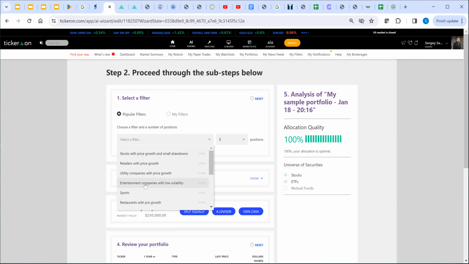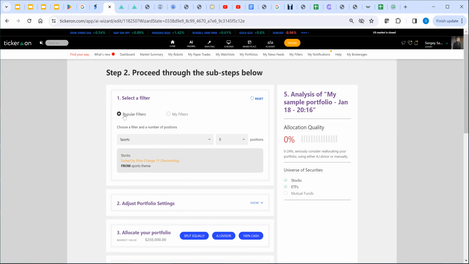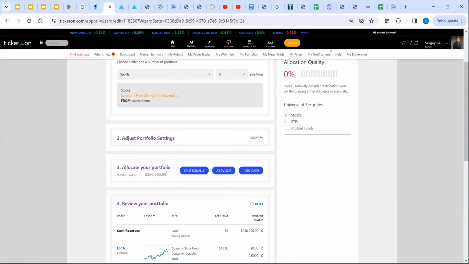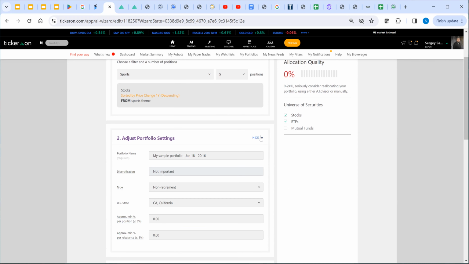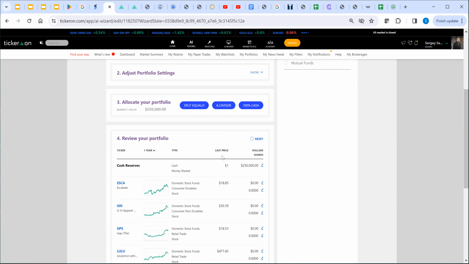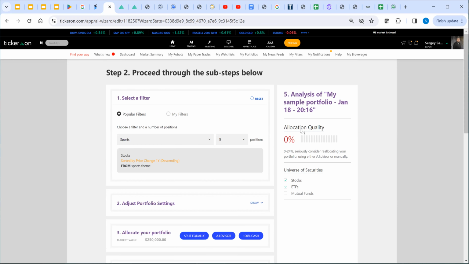I have all kinds of features, and let's assume I'm an active investor and I want to create a portfolio with a topic of sports. Okay, so I'm selecting a popular filter with sport, and this is the built-in filter in the screener. Okay, the same thing, adjustments you can make right here, and here is what we have. Allocation quality only, because the filter takes care of the selection, okay?